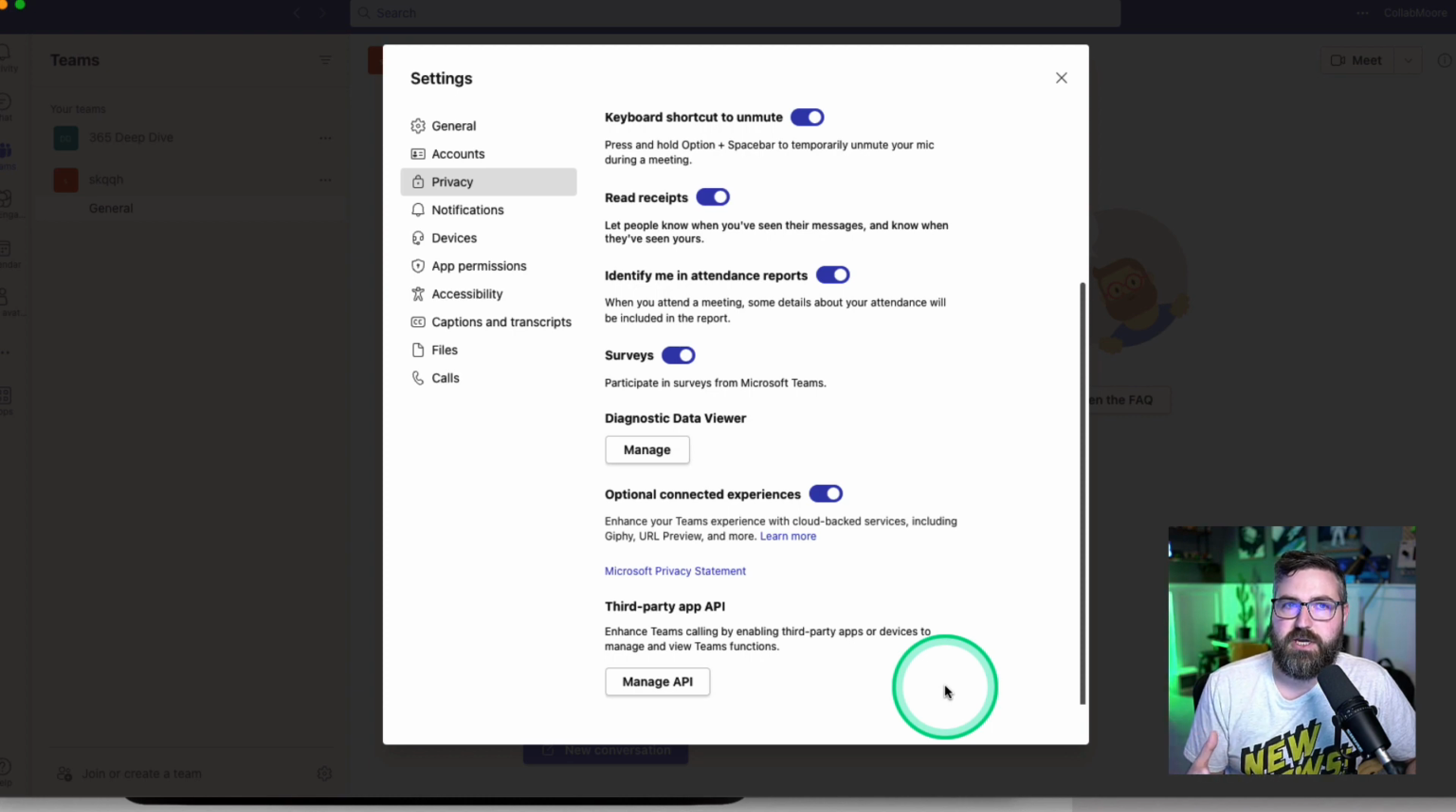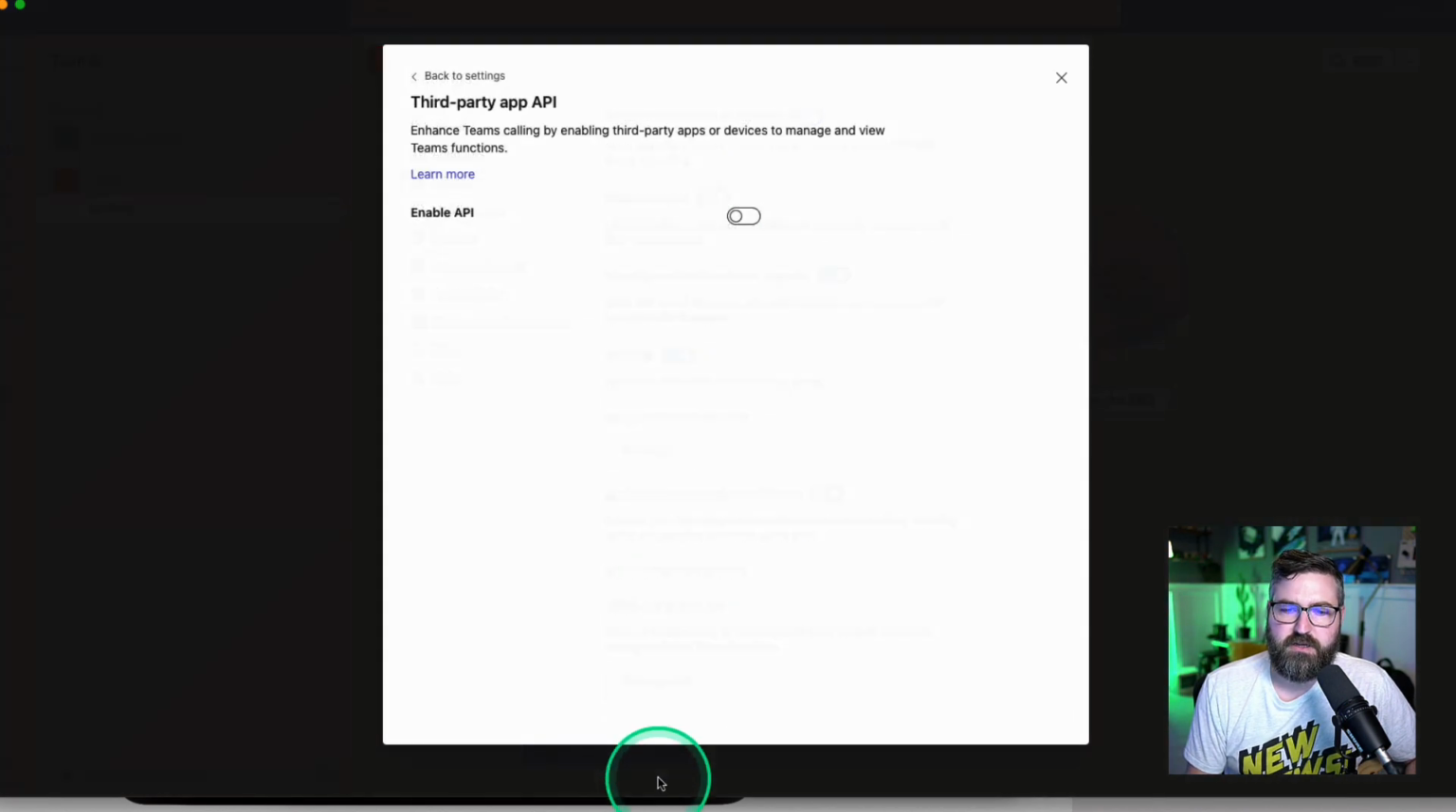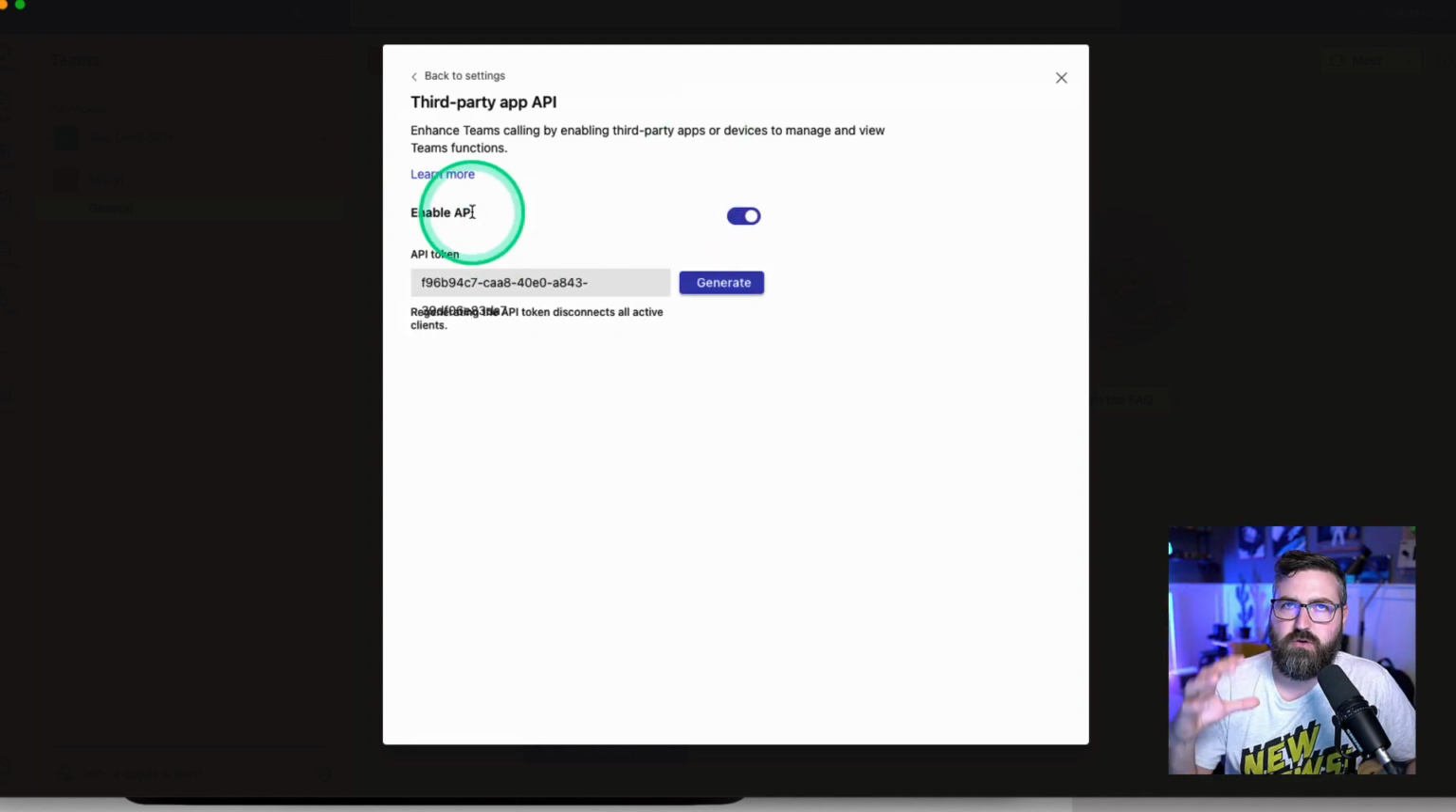So if you don't see this yet, you might check for updates inside of Microsoft Teams, or you might go ahead and quit out of the entire Teams application. Fully quit and then open it back up and see if this option shows up for you. So we're going to click manage API, and then we're going to turn on to enable this local client API. And that generates this API token. And don't think that you're going to use my API token, because I'm going to regenerate a new one after I'm done recording this. So we're going to select that.